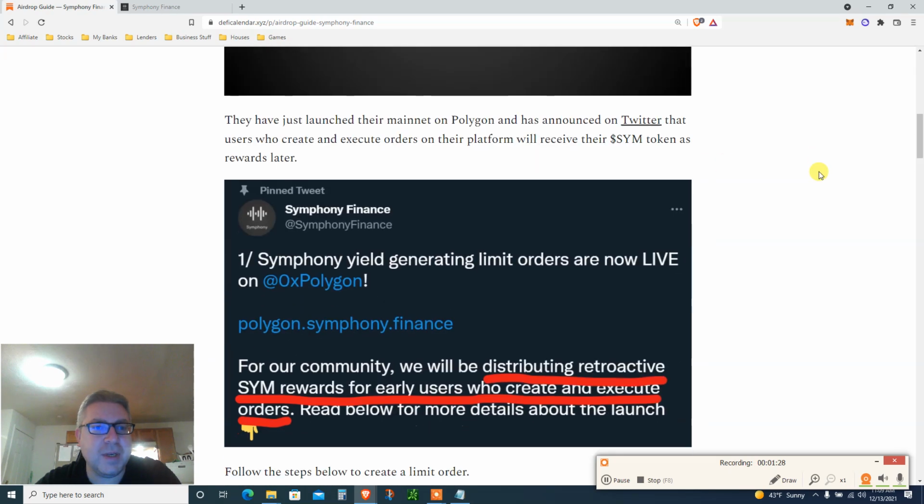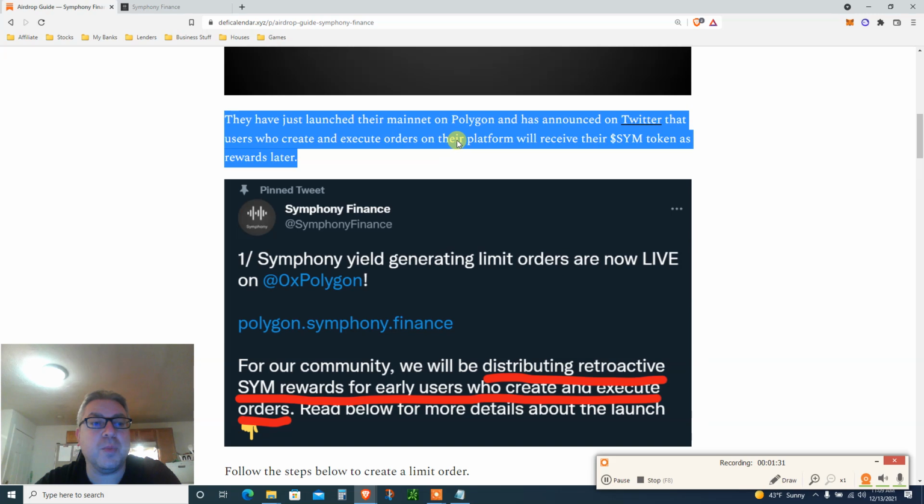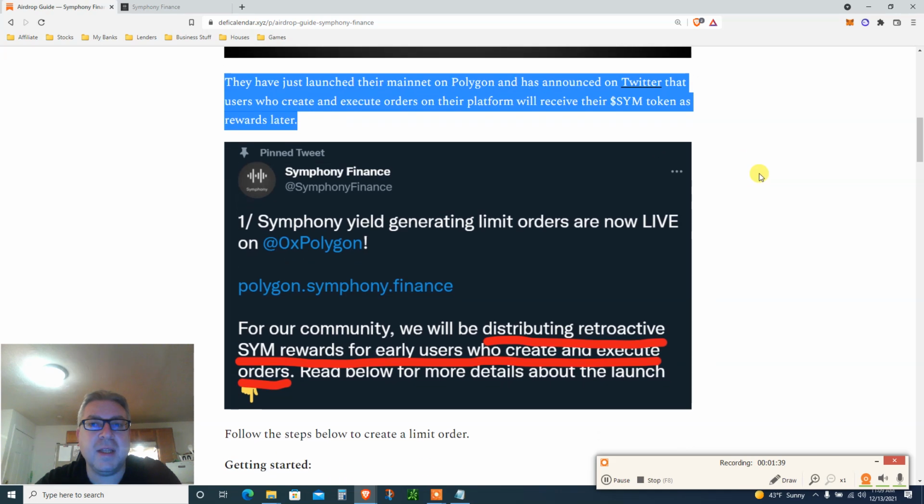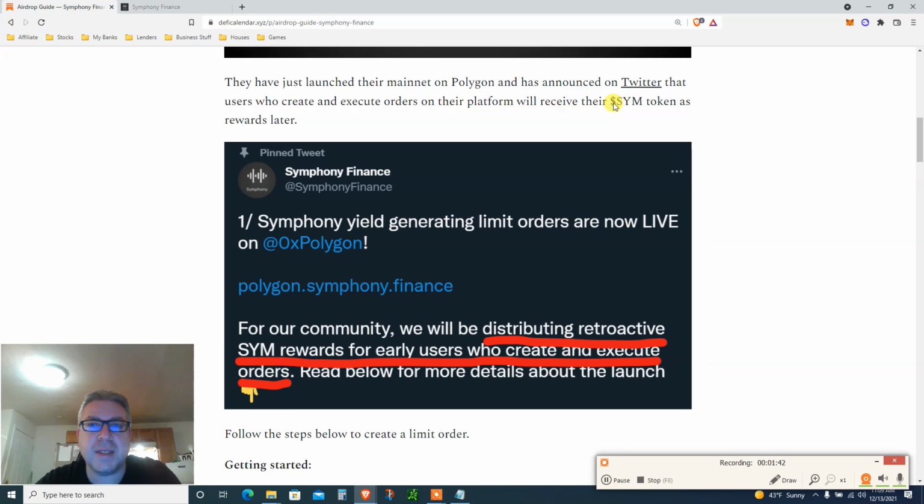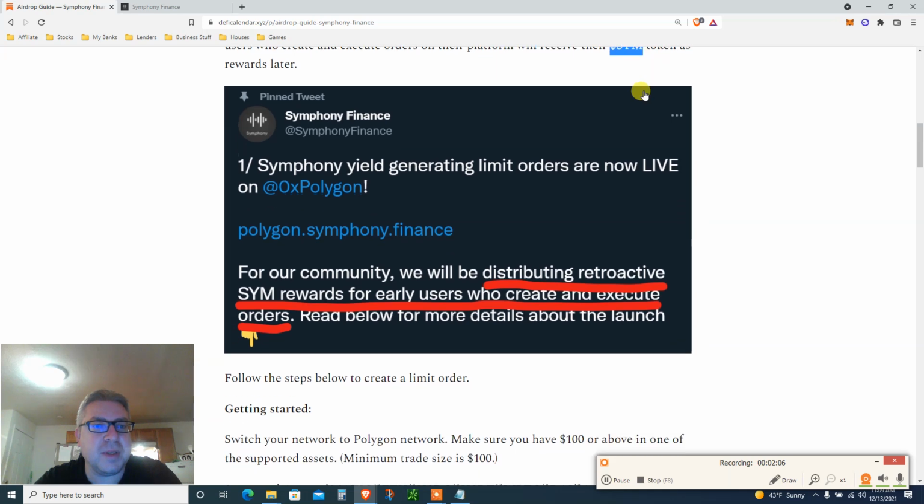They have just launched their mainnet on Polygon, and have announced on Twitter that users who create and execute orders on the platform will receive their SYM token as a reward later. So it's already a done deal. All you have to do is interact with the protocol, pay a couple of pennies in fees on Polygon, not on the Ethereum network. Wake up a couple of months from now and have $10,000 worth of coin in your account. Hopefully a lot more. Who knows? But it's free money. All it takes is about 10 minutes of your time.